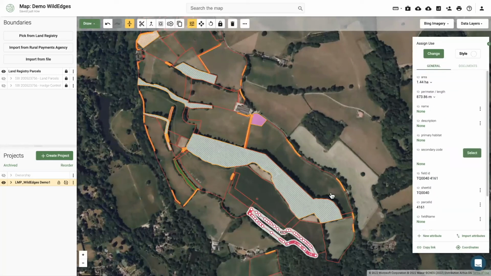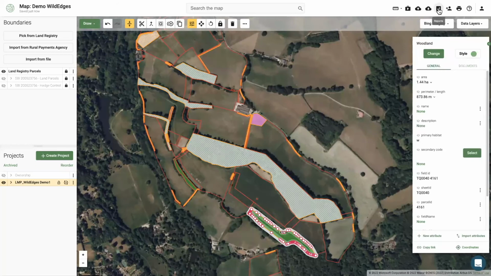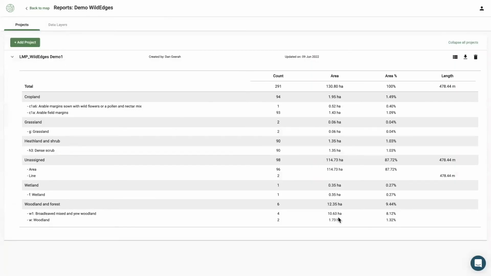Now I've added my existing woodland. Where have I got to now? So the figure is now nearly 10% of this farm is in woodland. So that's getting towards that 20% of land shared. And I've also increased a couple of the other habitats. So the unassigned area is only 87%. So I'm now at 12-13% of my farm.